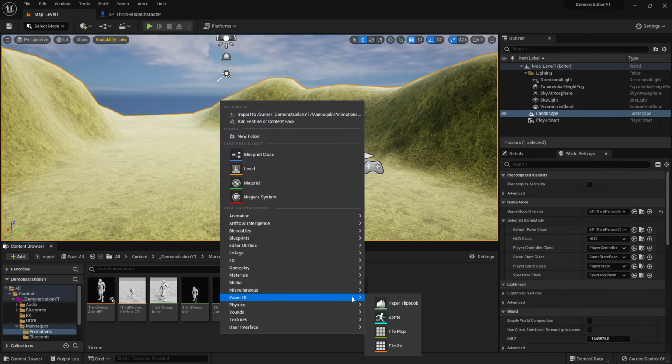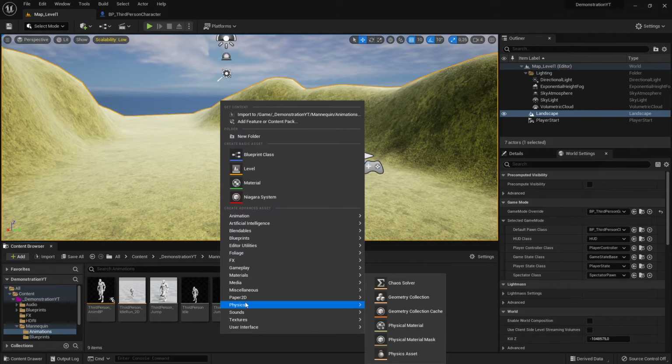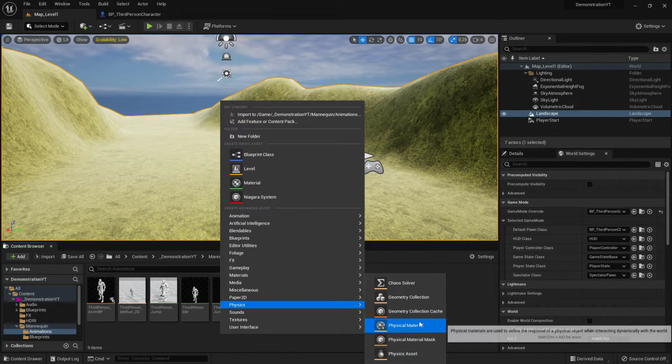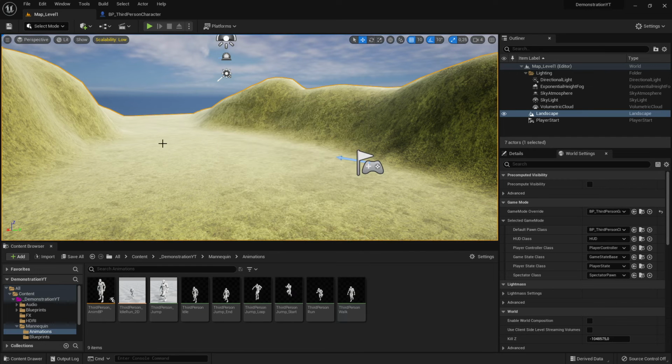But in general, most people make a 3D game, so they will never see this here at all. Then we have physics. In physics you will never need it at the start. What does physics mean here, right? It's a very good question. Physics means just the interaction with assets. For example, let me show you something.